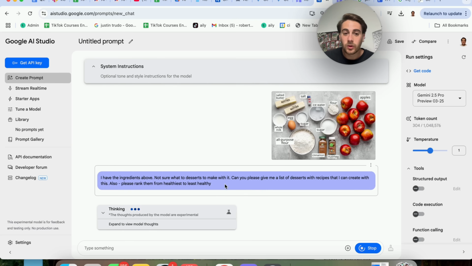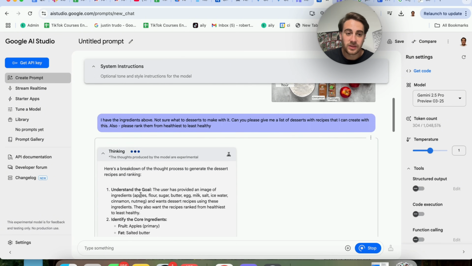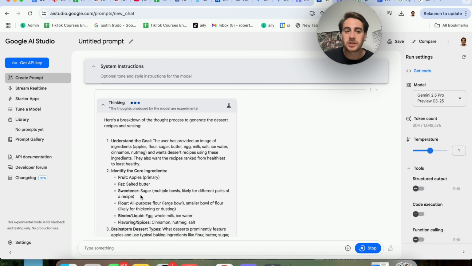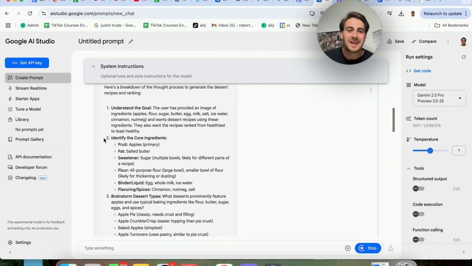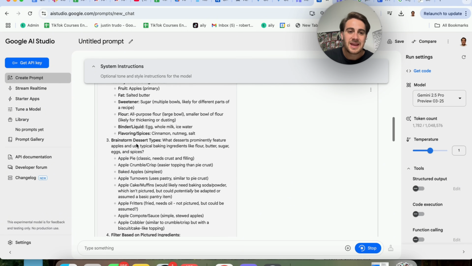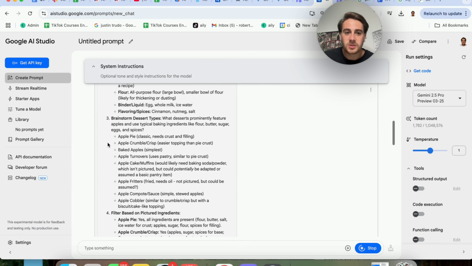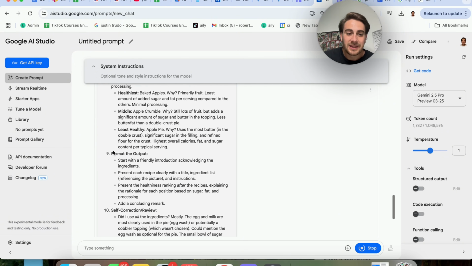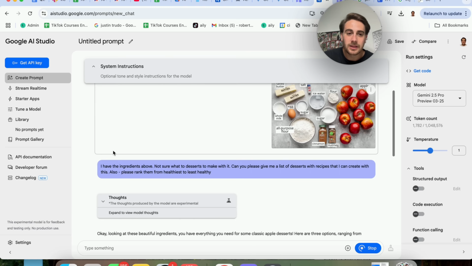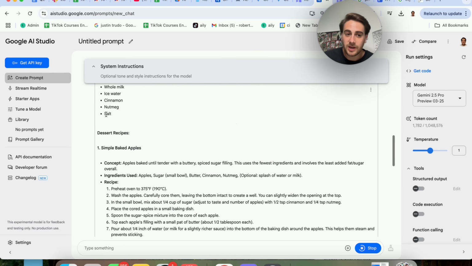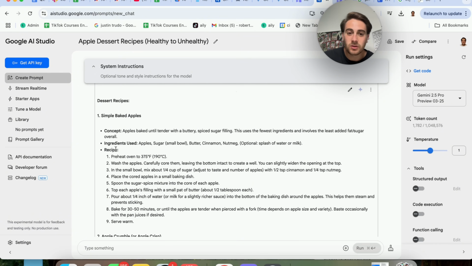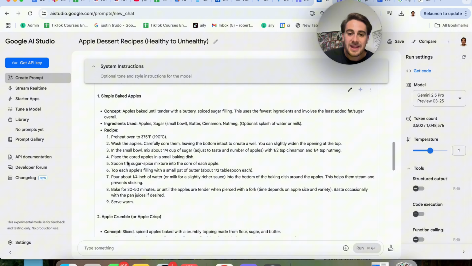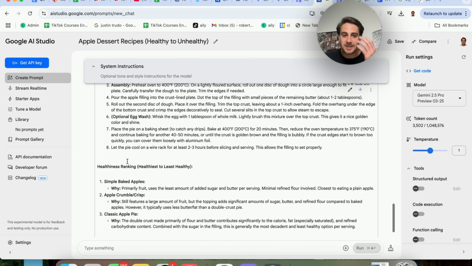In addition to that, it's going to rank it from healthiest to least healthy and give me the exact recipe of how I can actually make those things. And again, if we click into thinking right here, we could see what this is actually doing. It's understanding the goal, it's identifying all the different core ingredients, and then it's brainstorming a bunch of different dessert types, and it's filtering them, it's selecting them, it's developing them, and then it's going to go through and actually rank them. Now, it's going through here and telling me exactly what I have, and gives me a bunch of different dessert recipes, and it tells me how healthy they're going to be, and this is a game changer.